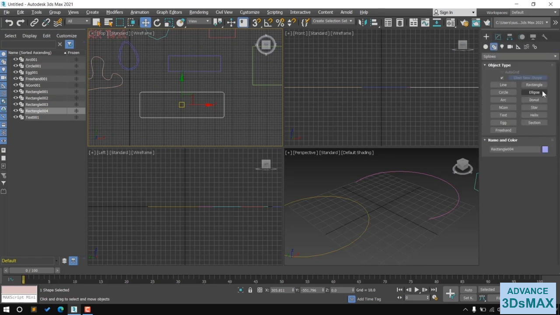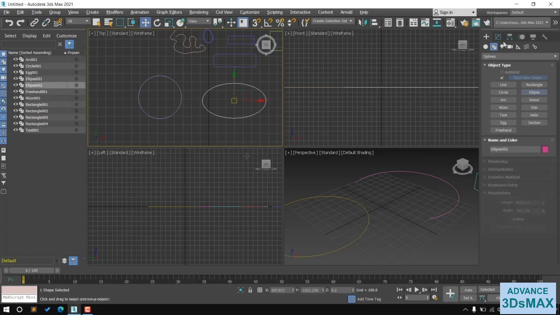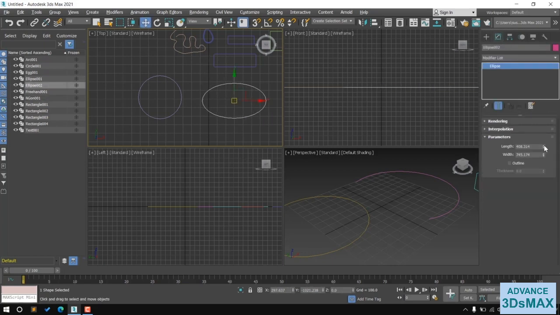Next shape is ellipse. Ellipse is basically a circle. By pressing the Ctrl key, you can create a perfect circle, or without the Ctrl key, it's created as an oval. In the modification section, these are two parameters for modifying this shape, length and width.